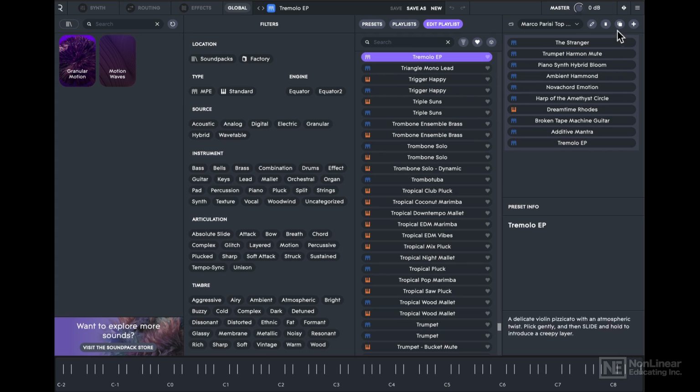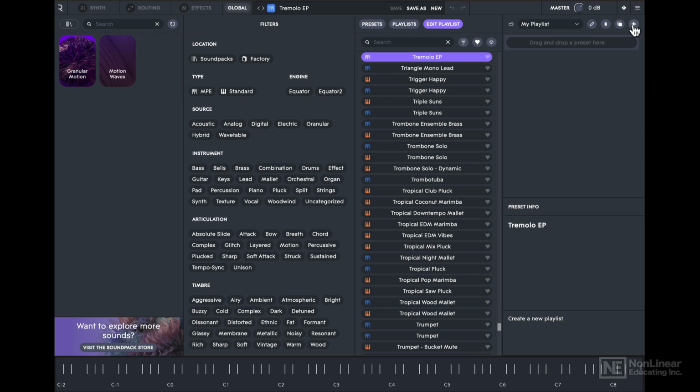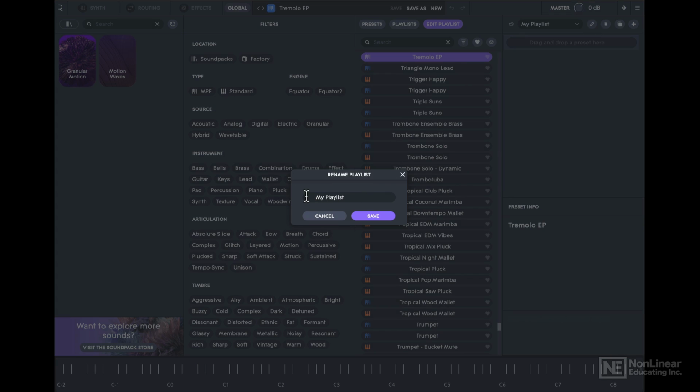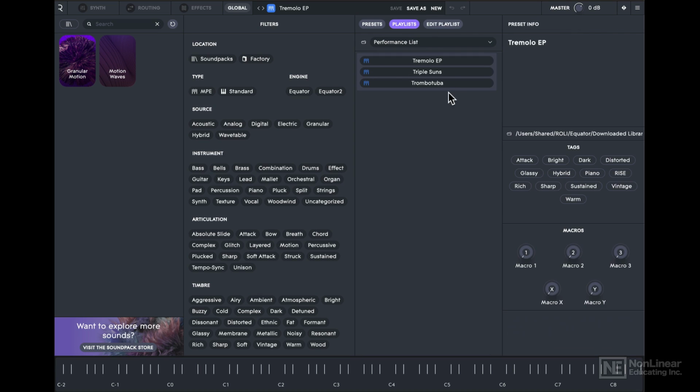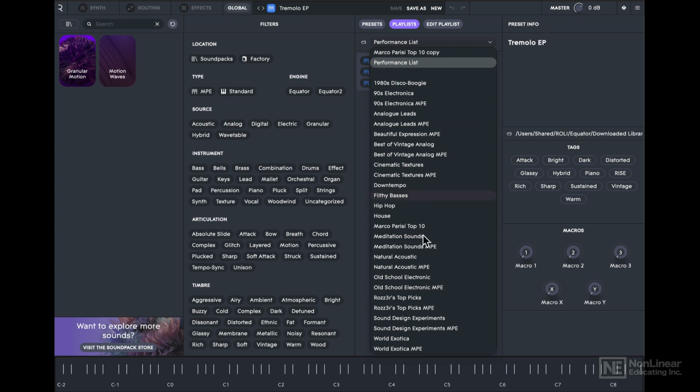We can also create a new playlist from scratch. So now we have a new playlist. It's called My Playlist, but I can rename this. Let's call this Performance List, save. And now it says drag and drop preset here. So let's say I add that Tremolo EP. I can add this Triple Suns, this one here. And now that's my custom playlist. All right, let's get out of edit playlist, go back to the playlists category. And here we have all the original factory ones, and right up top, the custom ones that I just made.